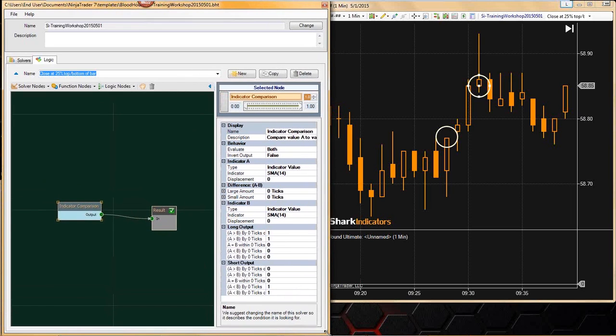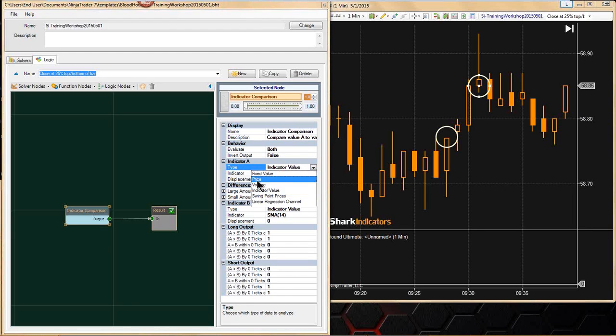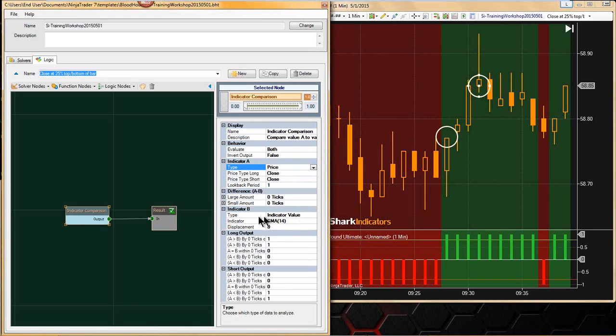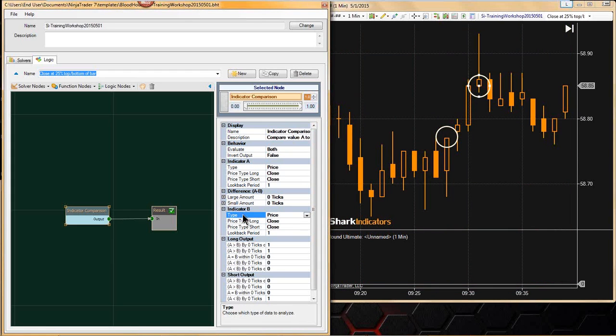All right, let's open this up a little bit. There we go. So the first thing we want to do is set indicator A to, I guess, the close price. And indicator B is going to be set to the low price and the high price of the bar. So once again, we'll set our type to price.